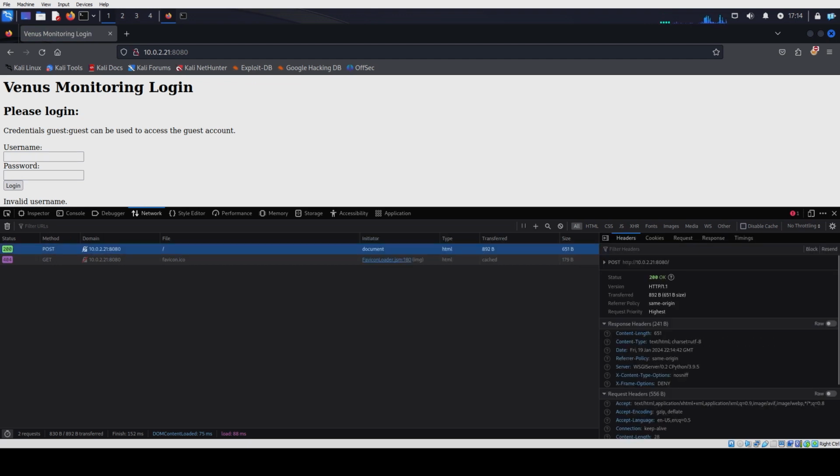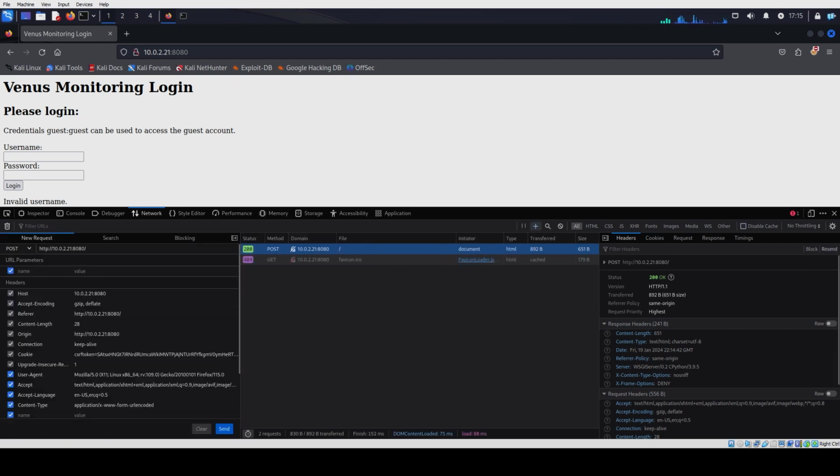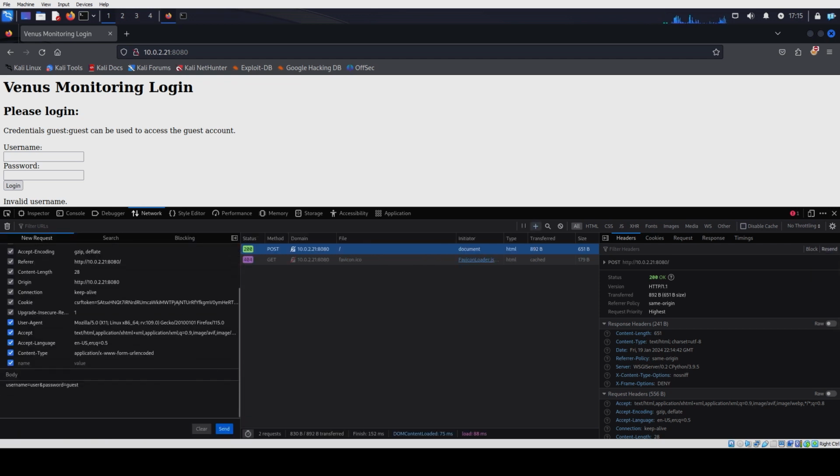Next, we need to tell Hydra how to input each username and password into this web page, so we need to find the request body. Click on the post form within the inspector, and it'll come up with some more information about it. Hit resend. We should now see a section called body. This contains a string that states username equals user and password equals guest, which are the credentials we just tried.